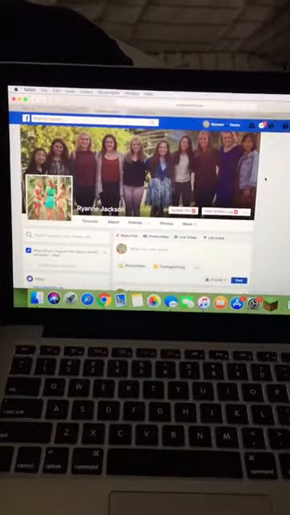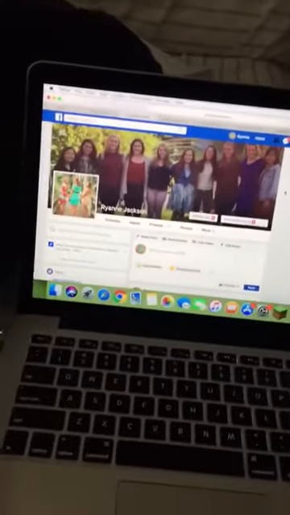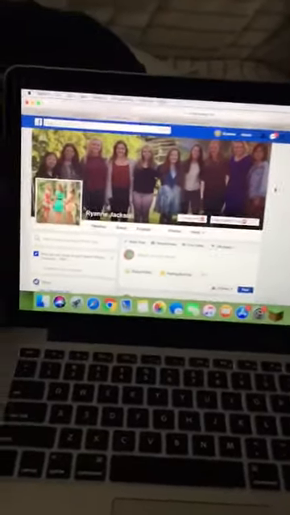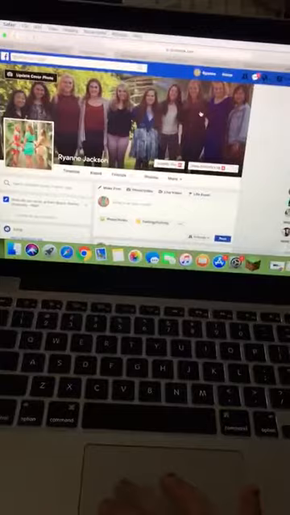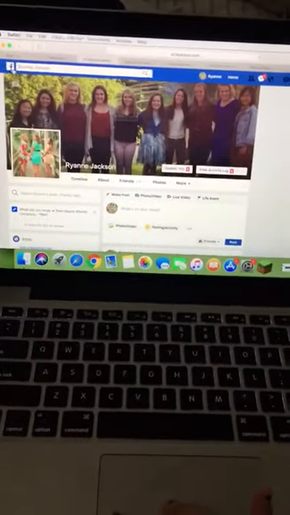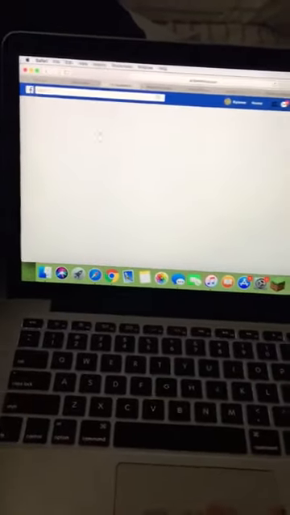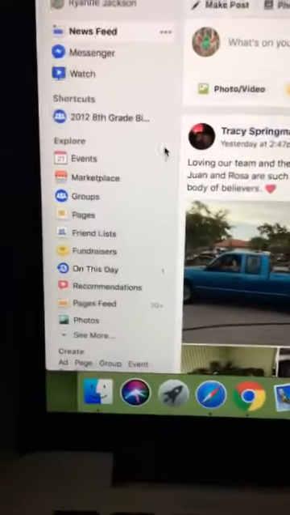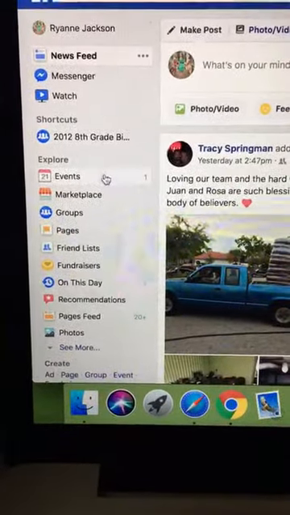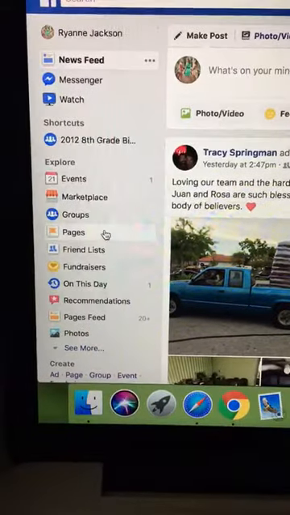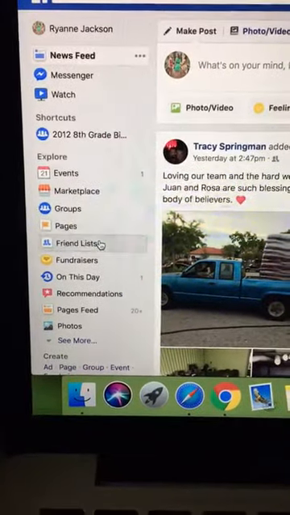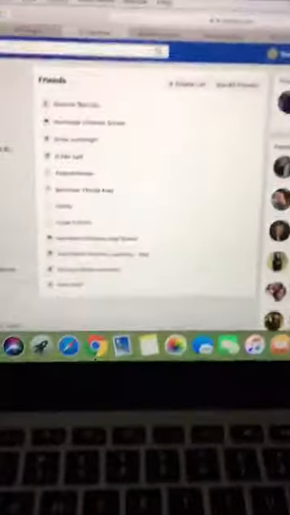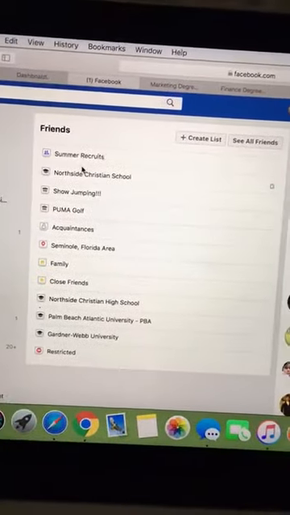I'm going to show you how I kind of started my Facebook list for summer recruits. As you can see right now, I'm just on my page. So I'm going to go to the news feed. And as you can see on the left hand side, it's going to say explore. And you're going to go down to friends lists and click on that. And so here's my summer recruits list.